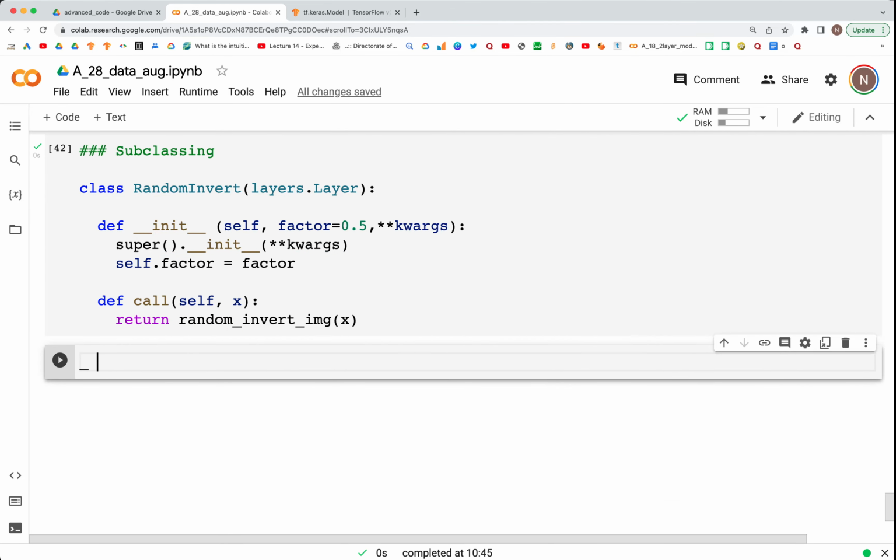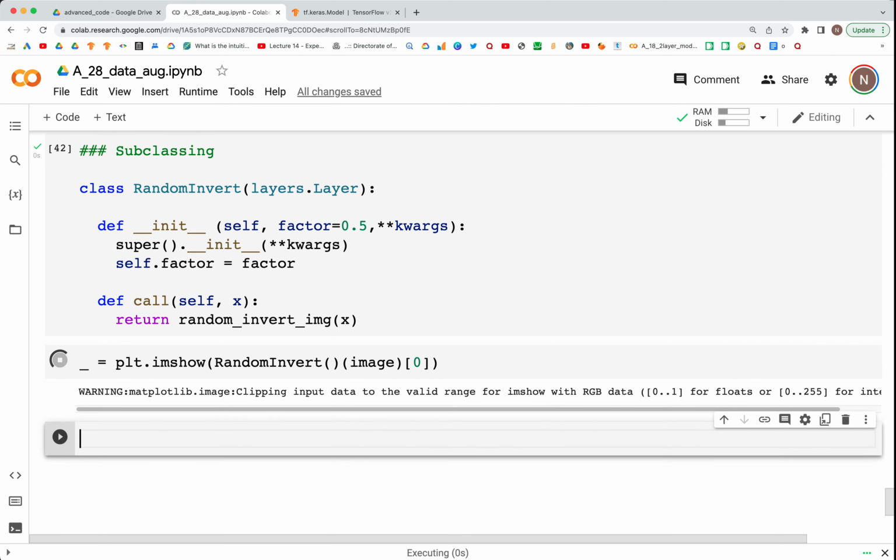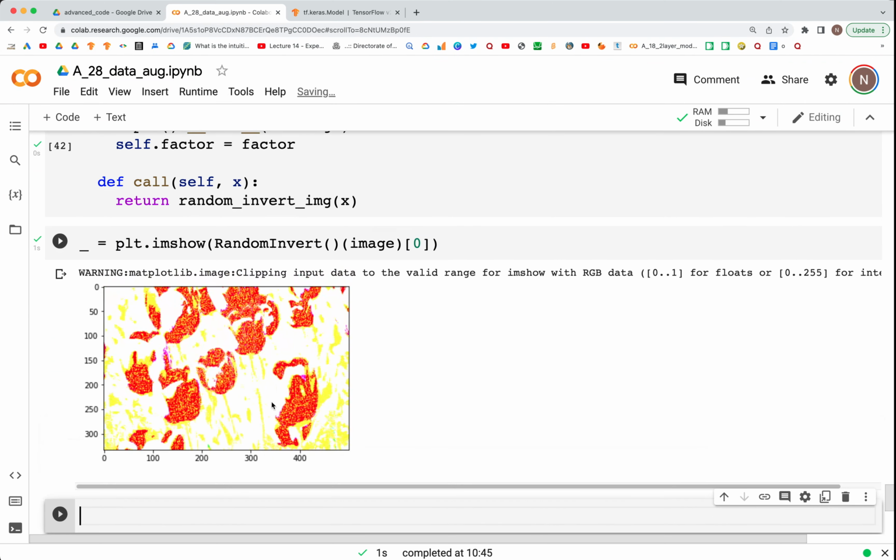So _ is equal to plt.imshow(RandomInvert()(image)[0]). Now when we run this, we should see an image, and this is the image that we have inverted, as we can see here.